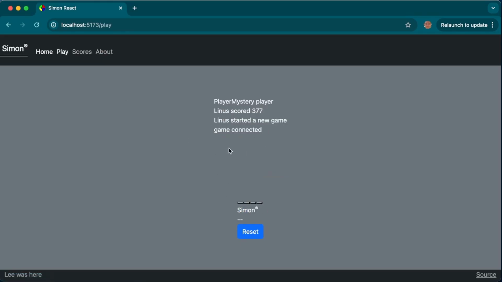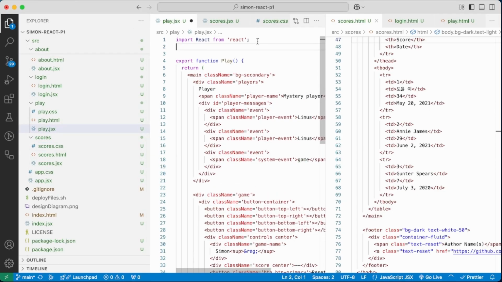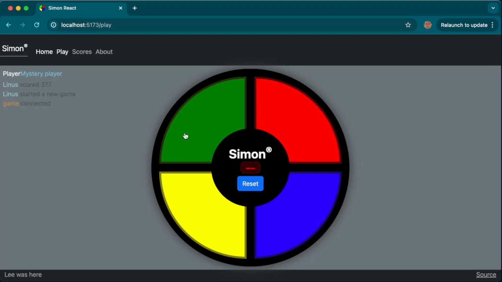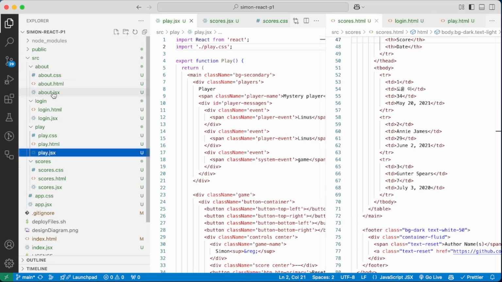So come to play. Whoop. Okay, I'm missing some stuff here. So obviously I didn't bring in the CSS that I actually needed. So we're going to go over to our play JSX file, and I have to import that CSS. So I'm going to import the play CSS, toggle back over, and now it looks awesome. Super good. Okay, so we did login, we did play, we did scores. We just have to do about. Last one, and then the last thing I got to do is just push it up to our production environment.